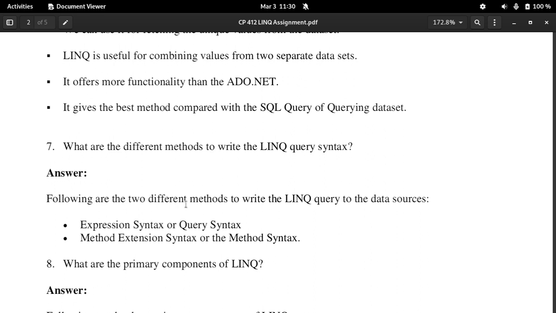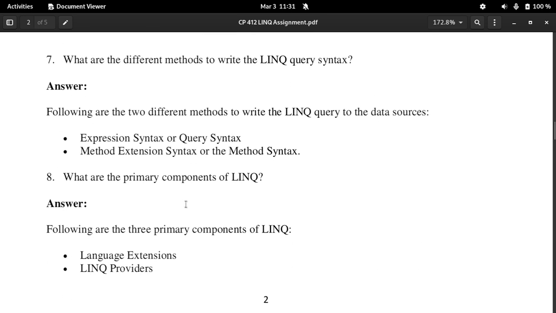Now, what are the different methods of writing a Linq query syntax? Okay, these are the two different methods of writing a Linq query against the data source. You can use what is called expression syntax or query syntax, right? You can also use extension method syntax, or what we call method syntax.